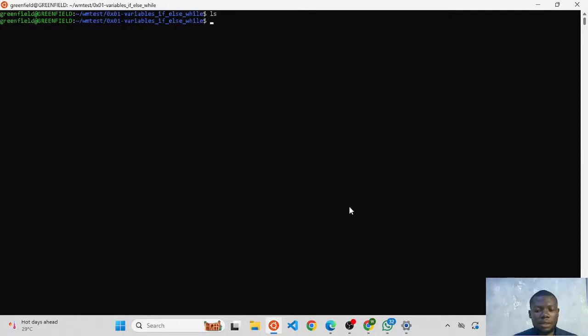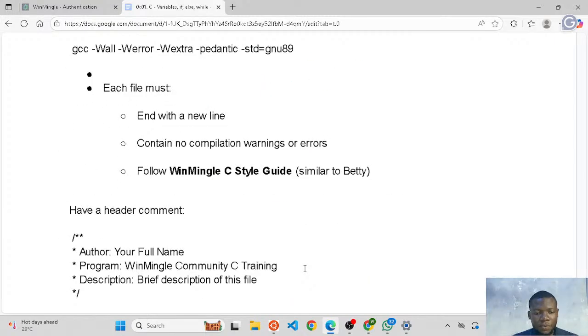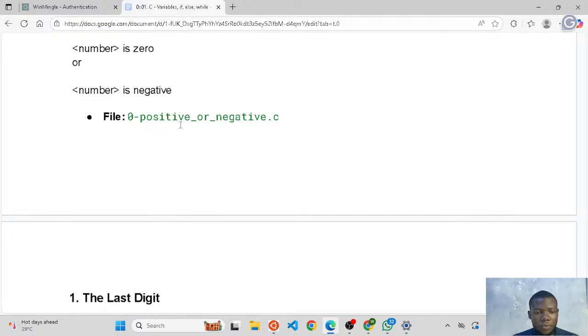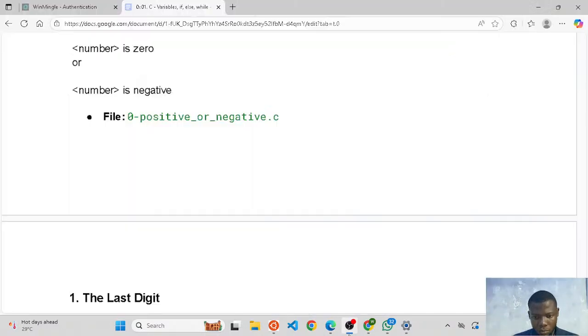We have to start. The first task we have, task 0. What file did they say we should create? They say we should create 0-positive_or_negative.c. So this is a C file. We are compiling with GCC. 0-positive_or_negative.c.